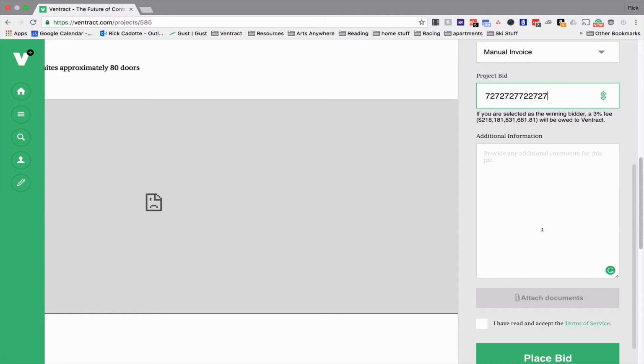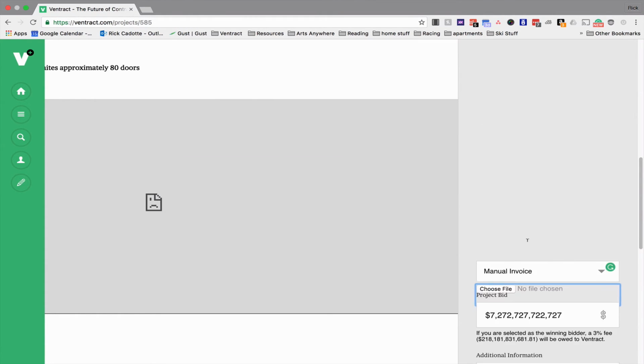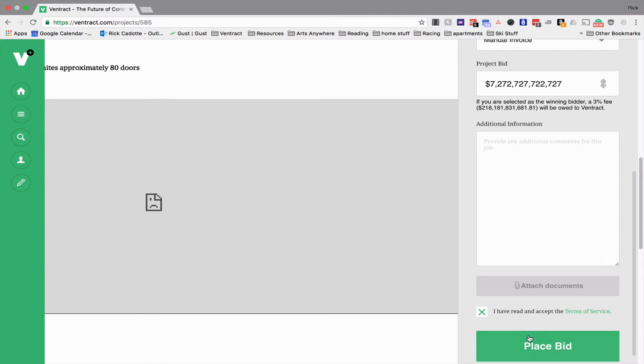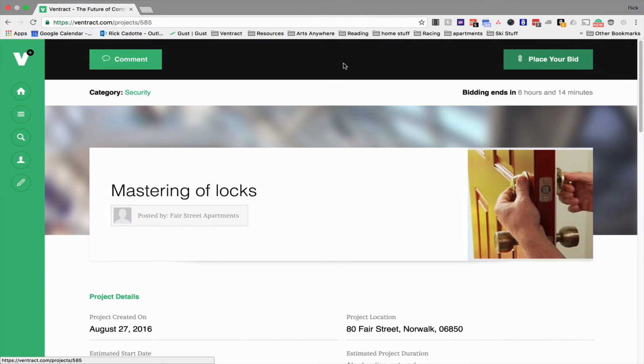Choose between manual invoice or automatic credit card charge. And attach any applicable bid document we have. And we have a standard bid template should you not have one created already. Now that we've placed a bid, I'm going to go back into an admin account so you can see how we review a bid.